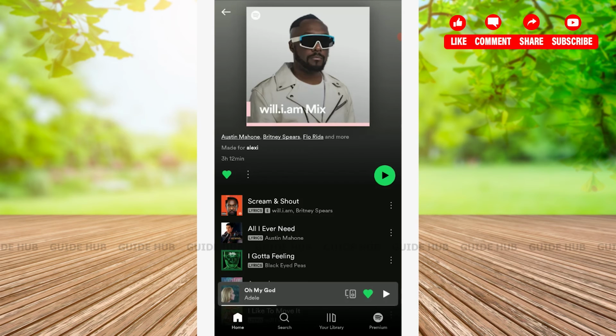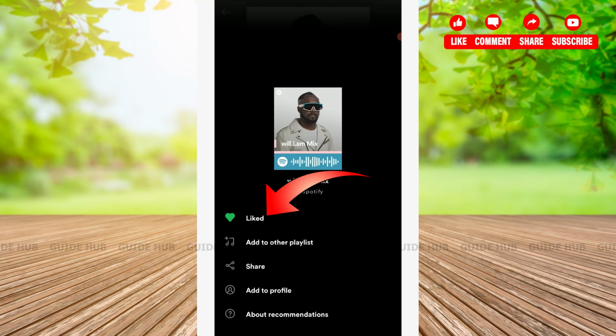You can also do that by tapping on the dotted lines on the side and tap on the like button. It's pretty much the same process. So this is how you can follow a Spotify playlist.